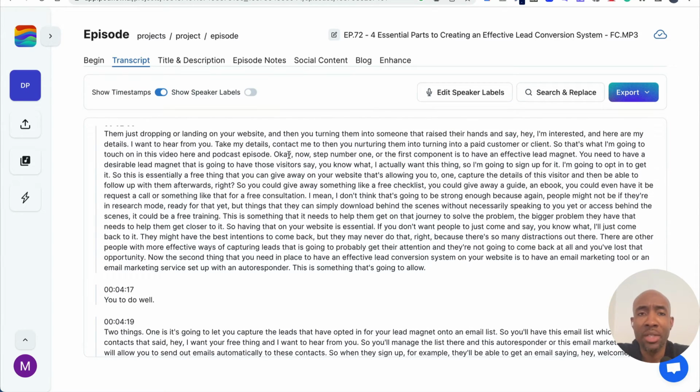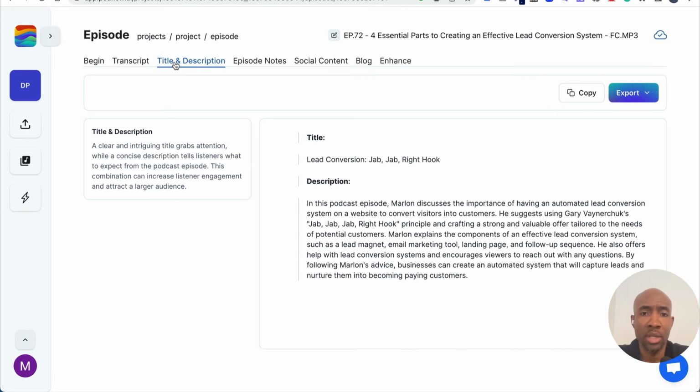Now, one of the things that I was curious about most of all is the repurposing of the transcript into all these other pieces of content that it promises. So we have these tabs up here, such as the title and description, episode notes, social content, and a blog post as well. I'm not going to touch the enhanced tab per se, but let's go to the title and description and see what it's done here.